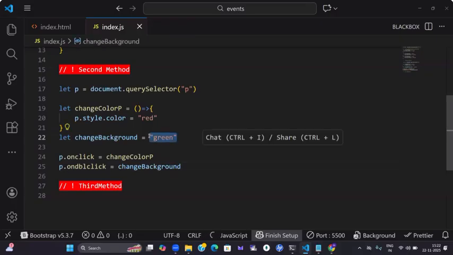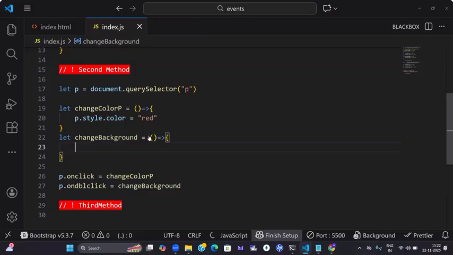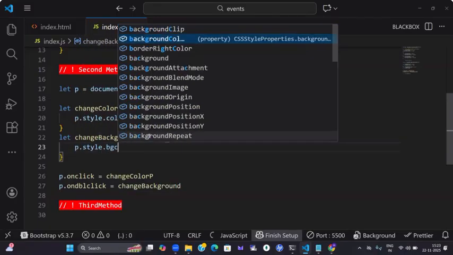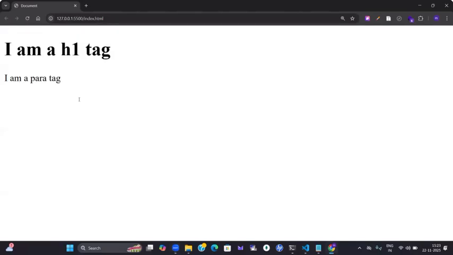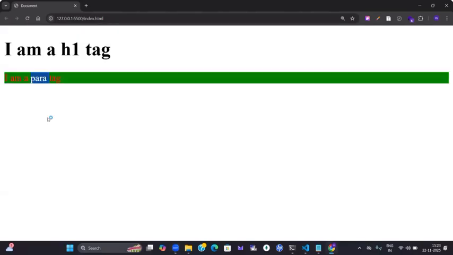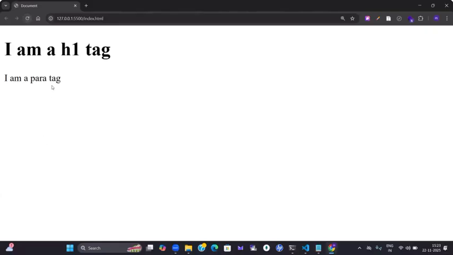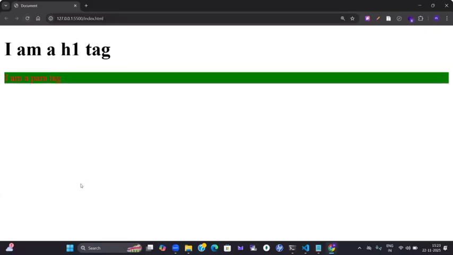Okay, I need to write the function, guys. P dot style dot background color equals to green. Now you can check: when I click, single click, paragraph, double click, green color. Refresh again. Single click is a red color, it is changing. Double click, it is applying the background.